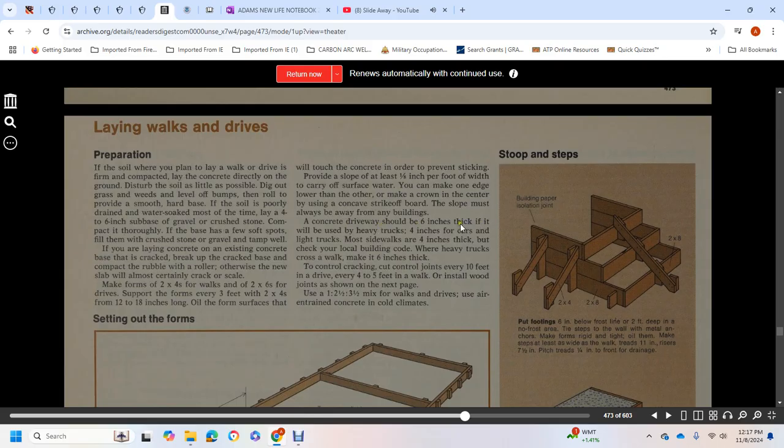A concrete driveway should be 6 inches thick if used by heavy trucks, 4 inches for cars and light trucks. Most sidewalks are 4 inches thick, but check your local building code. When heavy trucks cross the walk, make it 6 inches to control cracking.